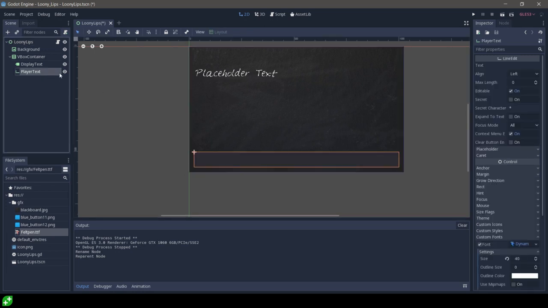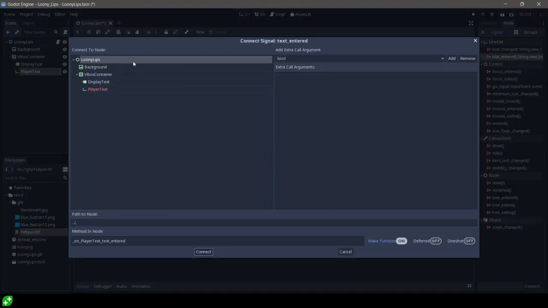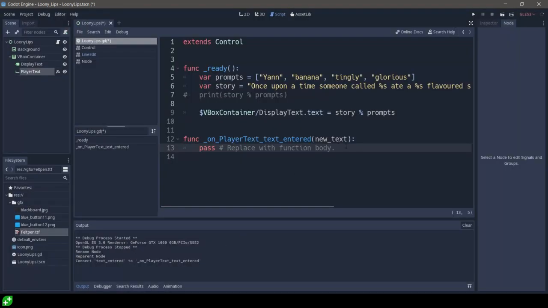So instead, back on this player text node, I click on the node button, go text entered, and connect it to LineEdit. And it's going to create a new method, a new function, on player text entered. And when I connect it, you'll see here, it's added a new argument. The thing in brackets that is empty over here, this is when this function is called, you're going to have extra information.